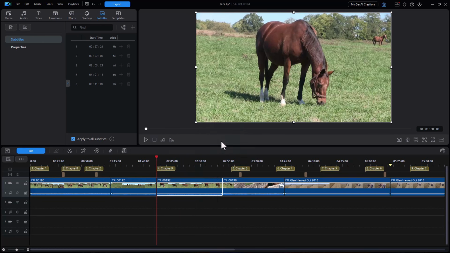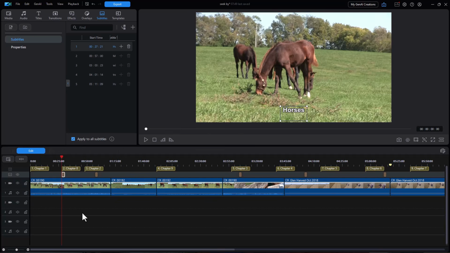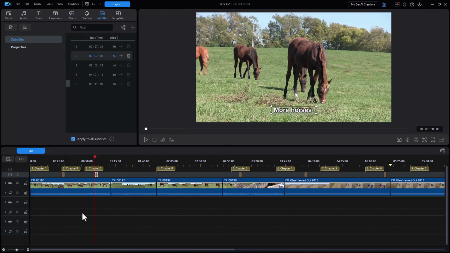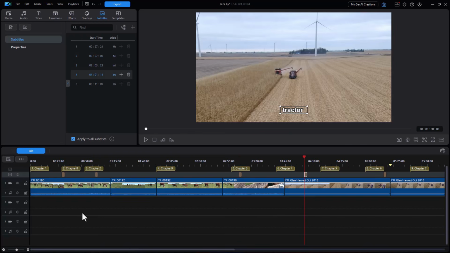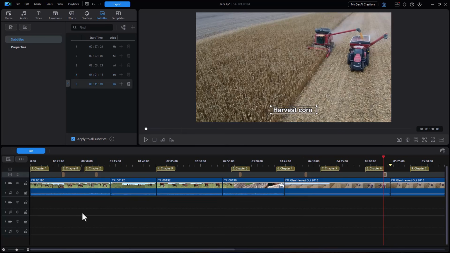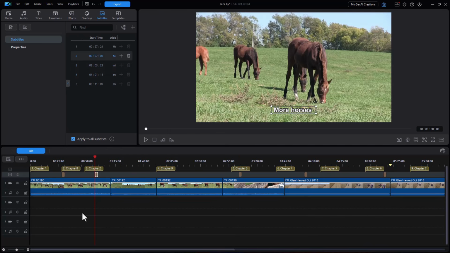Let's do subtitle. And here, let's go back near the beginning of the project. And what I'm going to do is press the period key. Now, it happens to go to chapter because the chapter and the subtitle are in the same frame. But the next time I press it, it simply goes to the subtitle. More horses. Press it again, wild camera. Press it again, tractor. Press it again, my subtitle, harvest corn. And likewise, the comma key will take me back between my various subtitles.